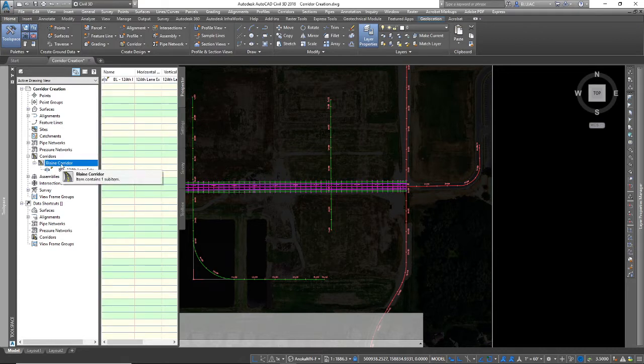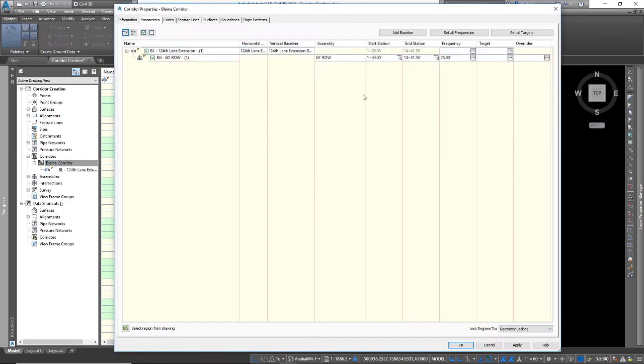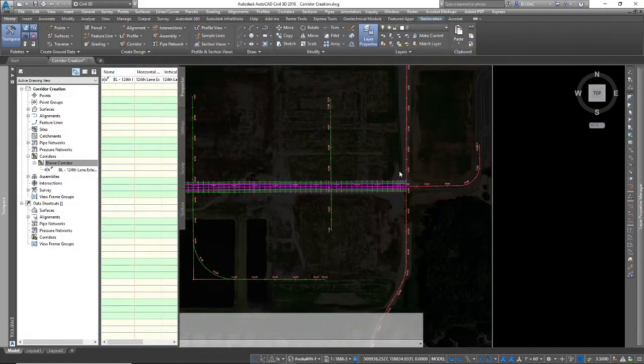So I need to access the corridor properties at this point, and I can do that either through the tool space. So if I, for example, select this plain corridor, the only corridor I have, I can right-click on that and select Properties. That's one way to get there. It opens up the Properties window for this corridor.